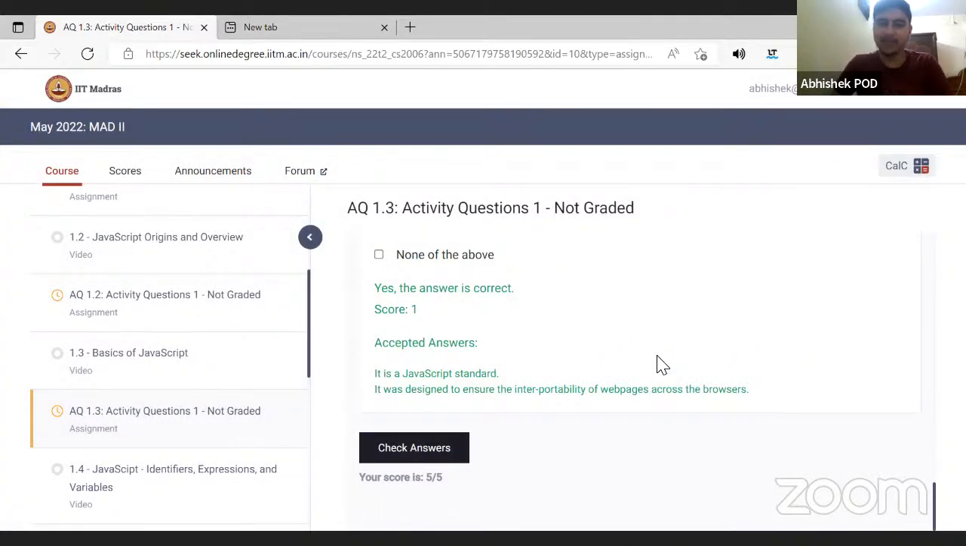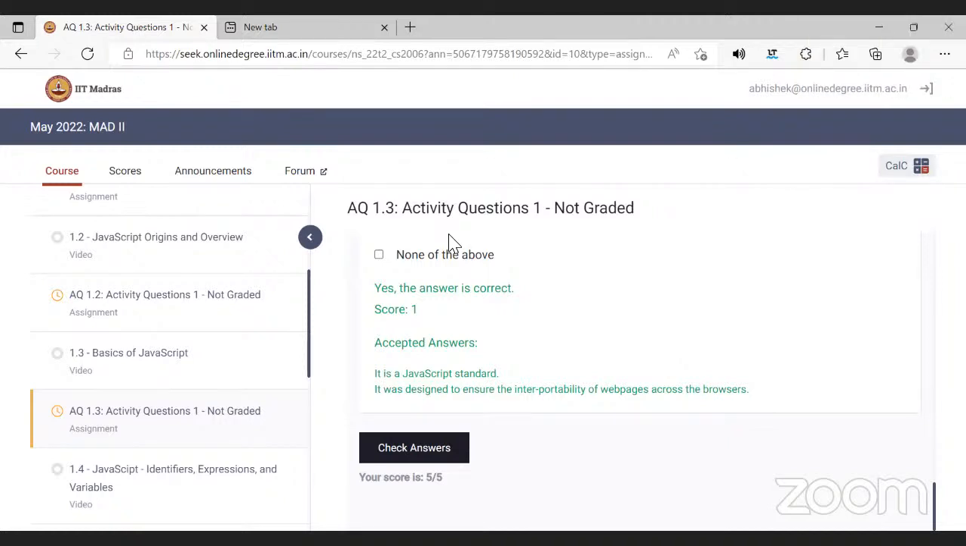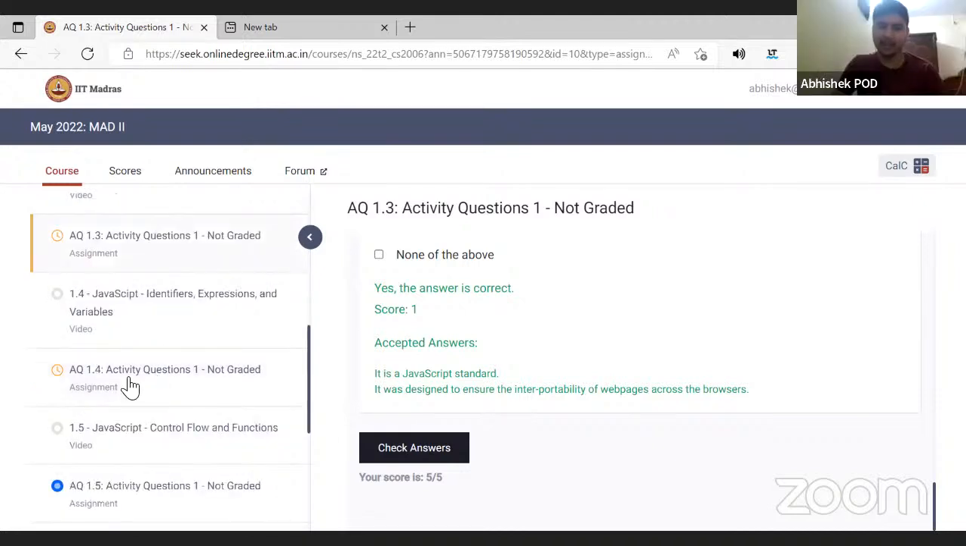All right, so we are done with this AQ 1.3 category as well. Does anybody have any questions till now? Anyone? No, sir. Okay, thanks. We'll move on to the next category, AQ 1.4.